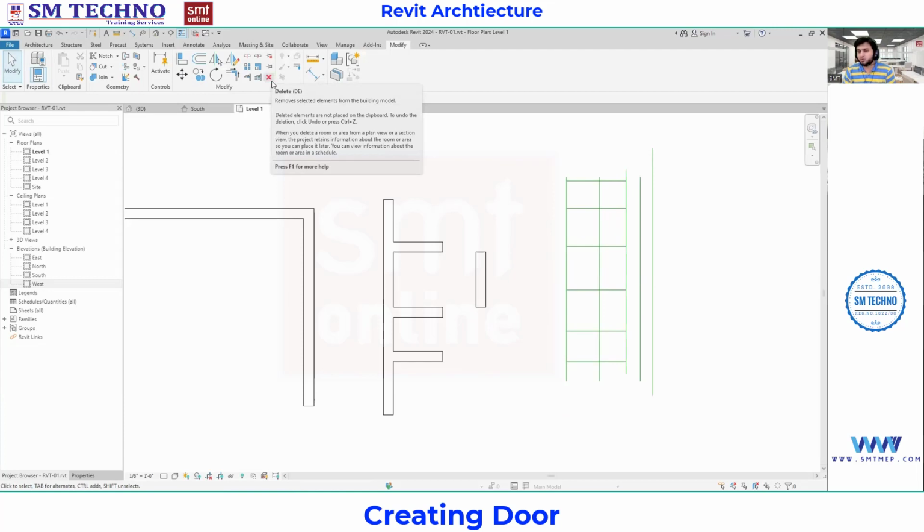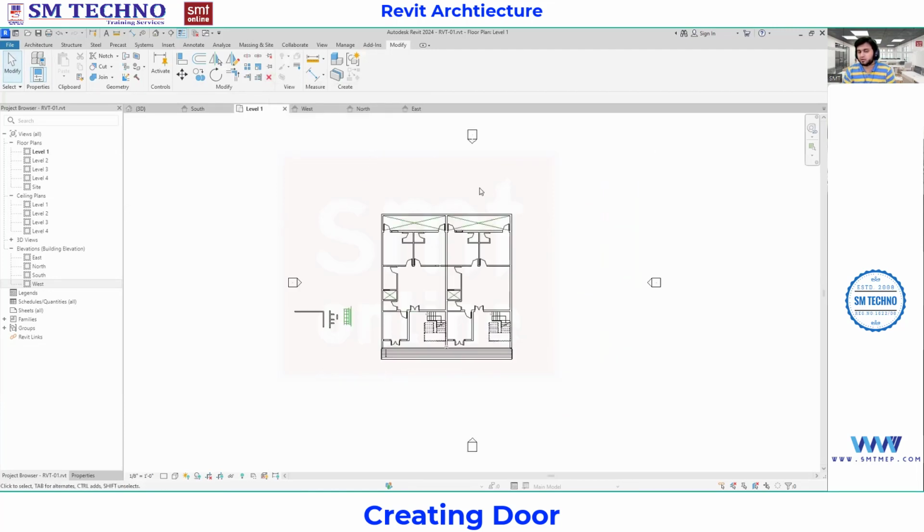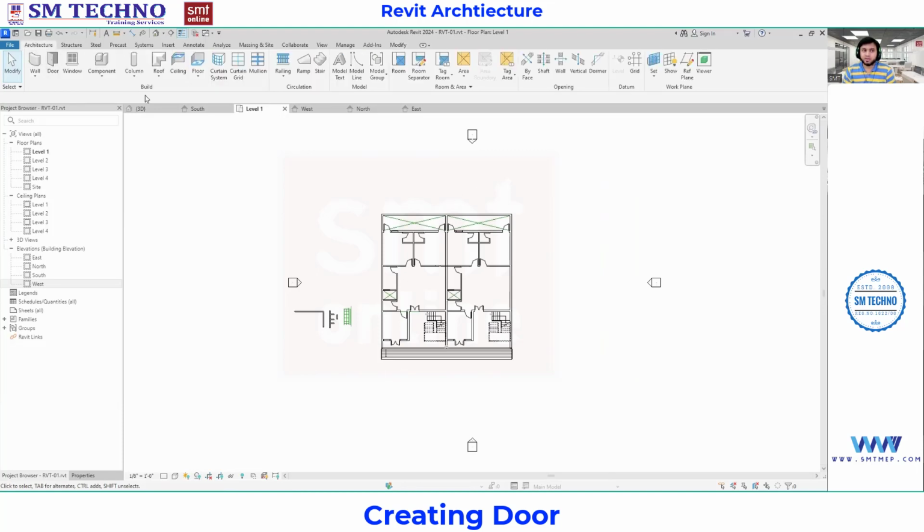So now we are going to go with the command, nothing but the door component. In the Architectural tab, as you can see in the Build panel, we have the door and the window. So these are the two things we are going to see now.